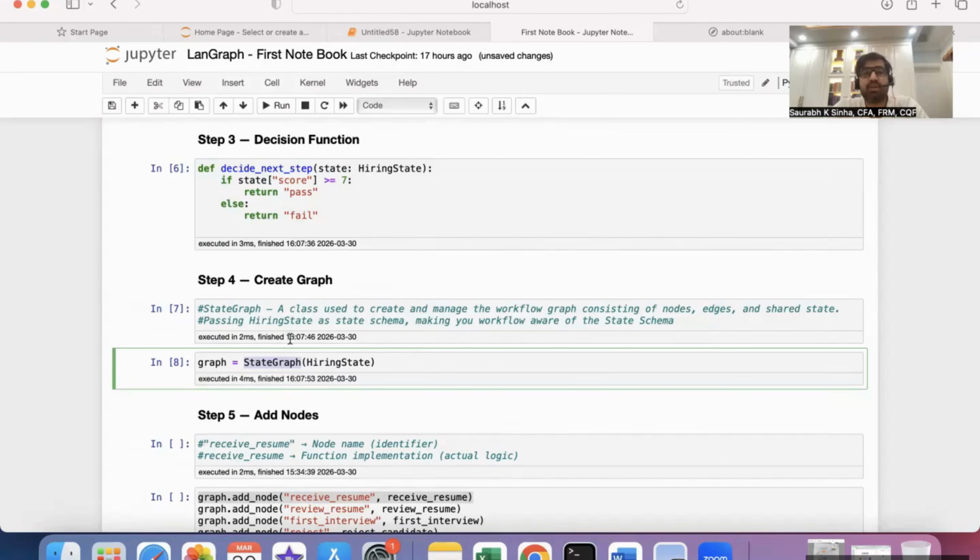So now what is critical? Now the critical part is initializing your StateGraph object. What is the StateGraph class? This is the only class which creates, manages, and understands the workflow. It is the only class in the LangGraph library which understands the nodes, edges, and state. So unless you initialize the object for this class, you cannot add the edges, you cannot add the nodes, you cannot compile the workflow. So what you need? You need an object for StateGraph.